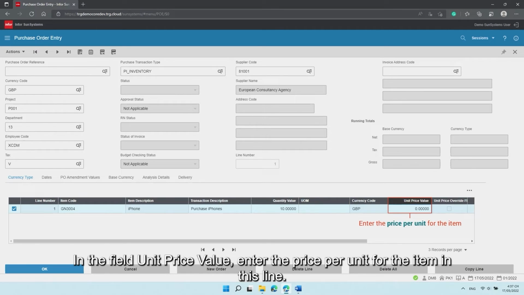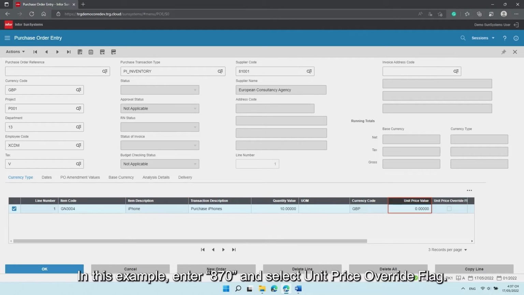In the field Unit Price Value, enter the price per unit for the item in this line. In this example, enter 870 and select Unit Price Override flag.